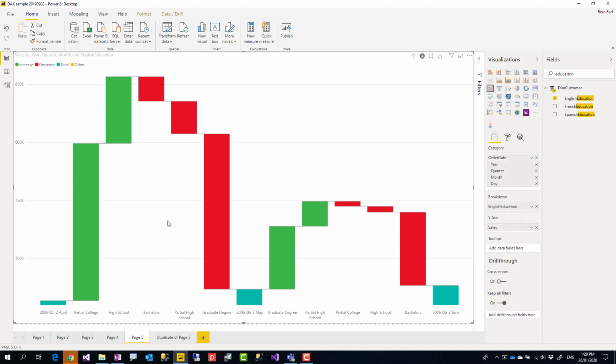Today I'm going to talk about how to use a waterfall chart to show drill down over a period over period values in waterfall chart without writing any code, without any calculations, just using this visual. Let's see how it works.